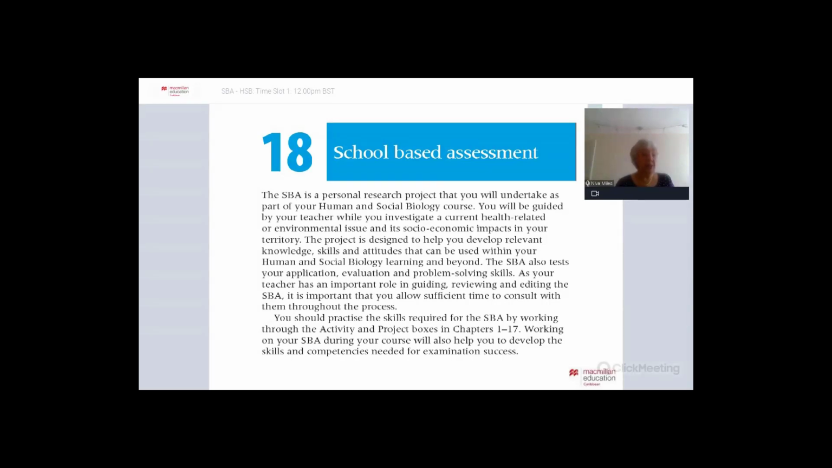They have to do a health-related or environmental issue, and they have to look at the socio-economic impacts in your particular territory. So it should be very much designed for your region, and students will obviously be more au fait with what happens in their own area rather than the wider region in the Caribbean.